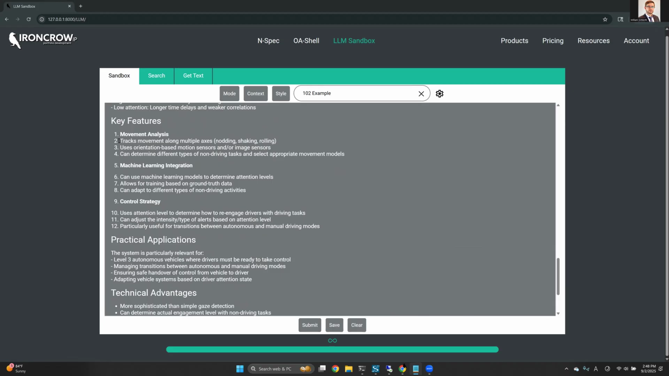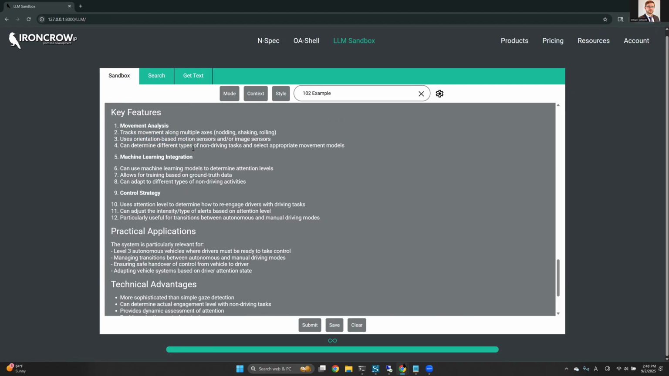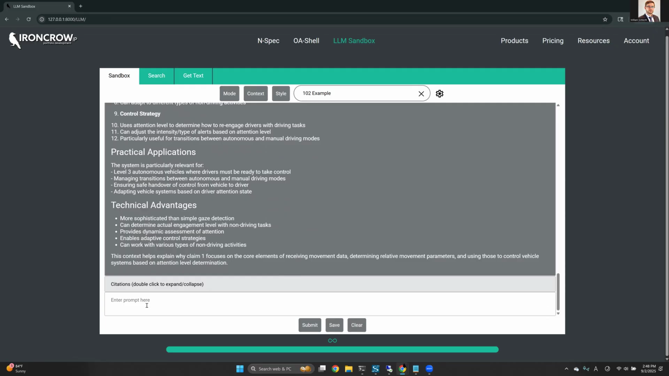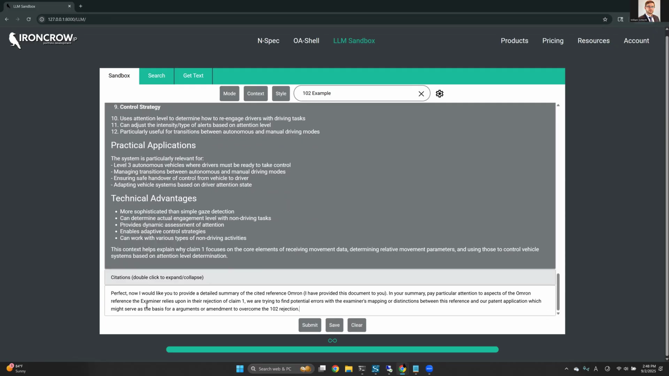One thing I will draw your attention to is that the movement analysis is one of the key features that it has identified. It's the way that this system tracks movement along multiple axes and can determine different types of non-driving tasks and uses orientation-based motion sensors. So it's keying in on some of those limitations as being important for the core technical meat of this application. So I'm going to say, perfect.